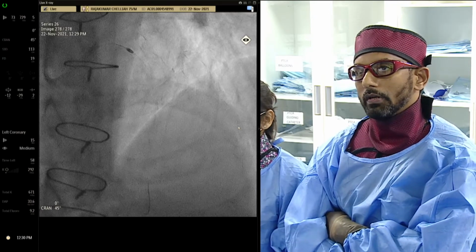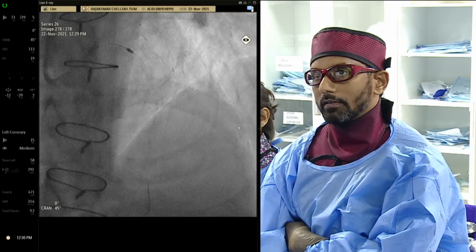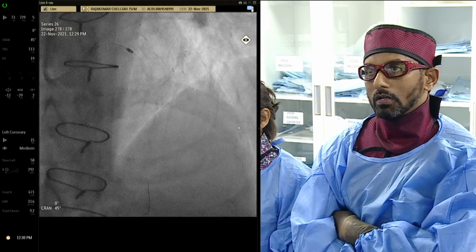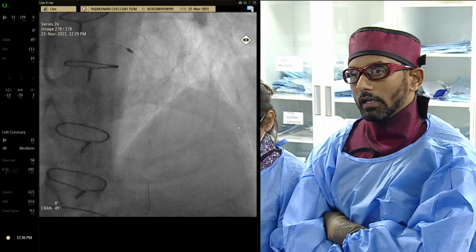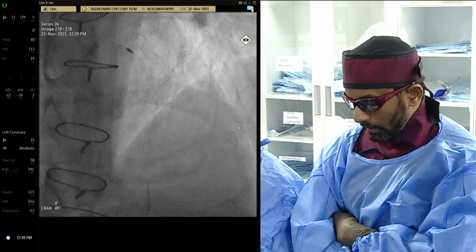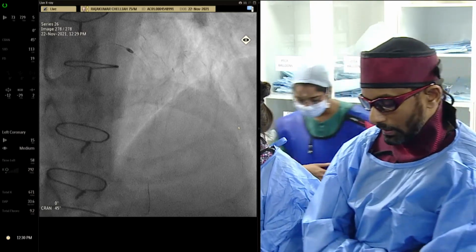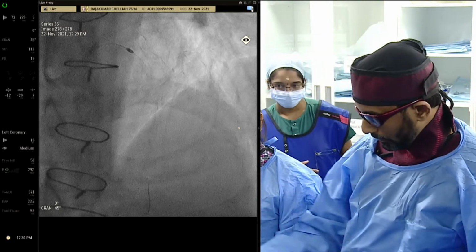But in certain situations, if it's a single surviving artery and if you believe that that can compromise his hemodynamics, it's always better to put in a temporary wire. But I think in this situation we decided it's not needed. Thank you so much.